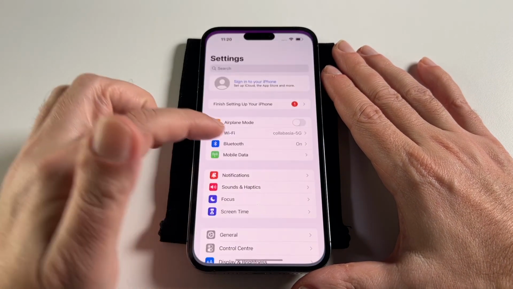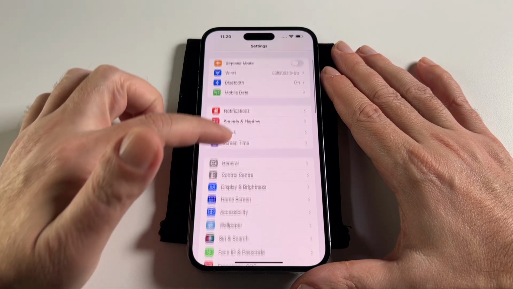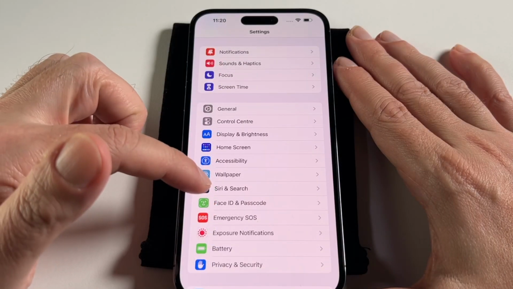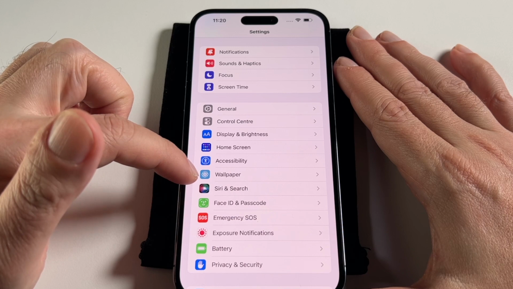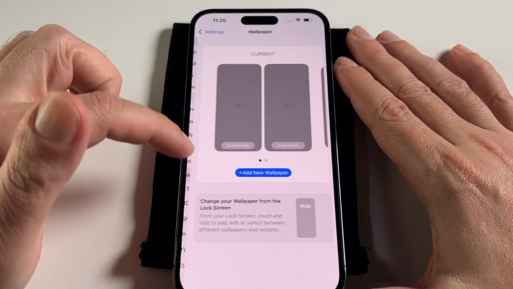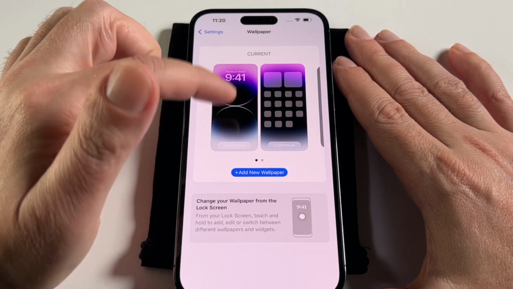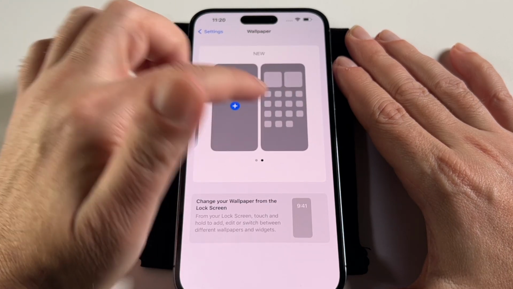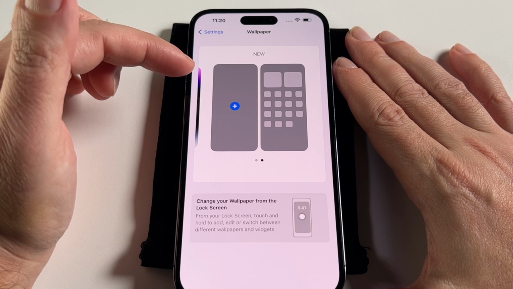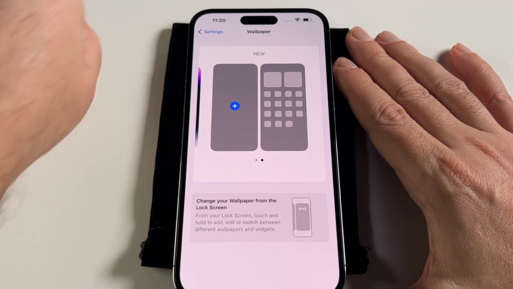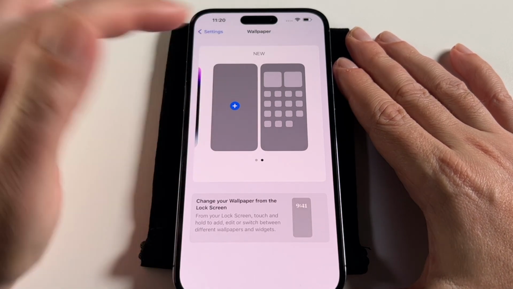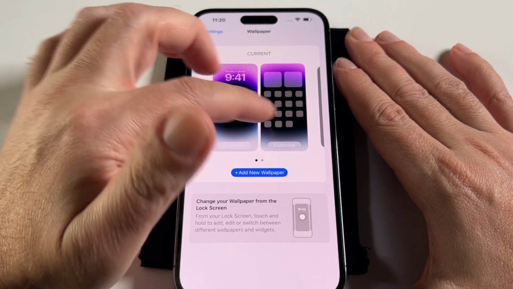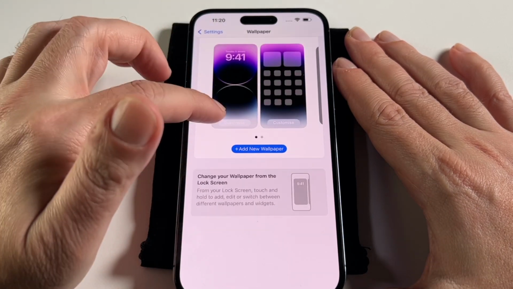So you want to get to settings, and you want to look for wallpaper here. So wallpaper is this kind of, I guess, flower pattern. And so this is the default, this is the current one, I should say, and then you can add additional ones. And this is turning a little bit into the way that Apple Watches work, where you can have multiple faces that you can scroll through. So in this case, this is the default.